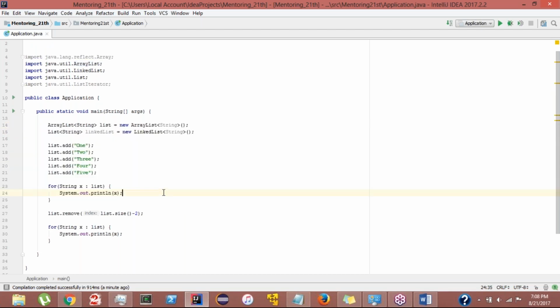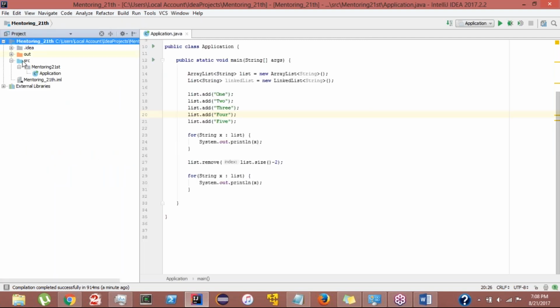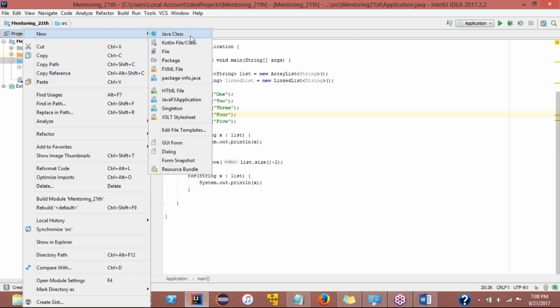And that's kind of the basics of ArrayList and LinkedList, how you add, remove, and so on. Let me just create a new class, and let's briefly talk about HashMap.